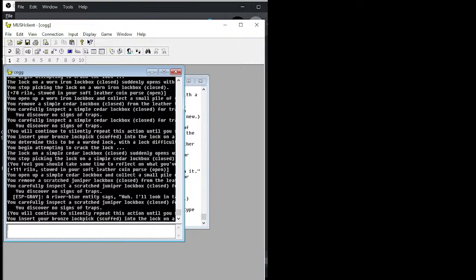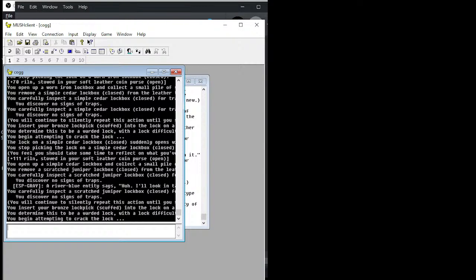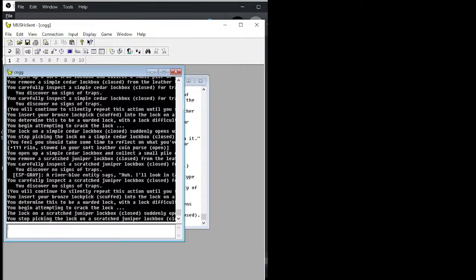You insert your bronze lock pick into the lock on the scratched end of the lockbox and begin feeling around for what type of mechanism it might be. You determine this to be a warded lock with a lock difficulty of around 50. You begin the attempt.